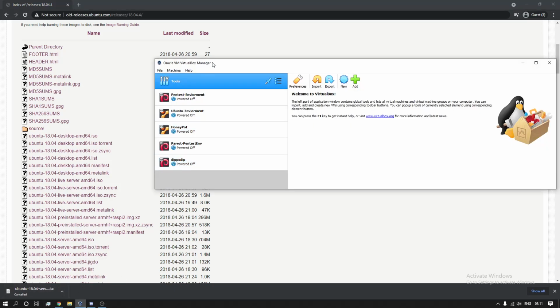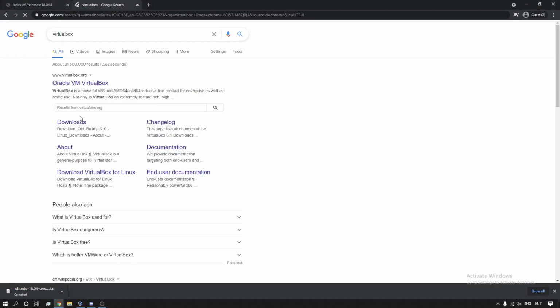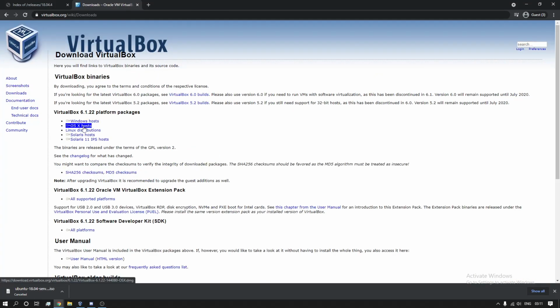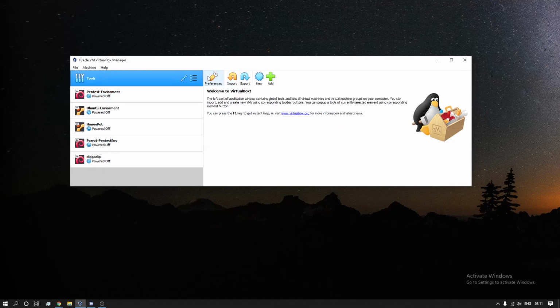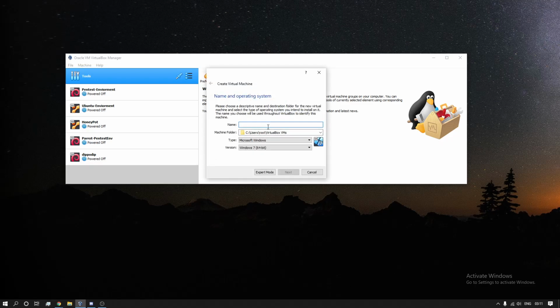So once you've downloaded this, you want to download VirtualBox, and VirtualBox is free. So you come over here, download, you select your OS, say Windows, and that'll download. Now you've got both of those, you want to come over to running VirtualBox, and you want to click new, and you just want to call it whatever. So I'm going to call this Ubuntu server, and we can leave that on Ubuntu. Now you just want to click next.